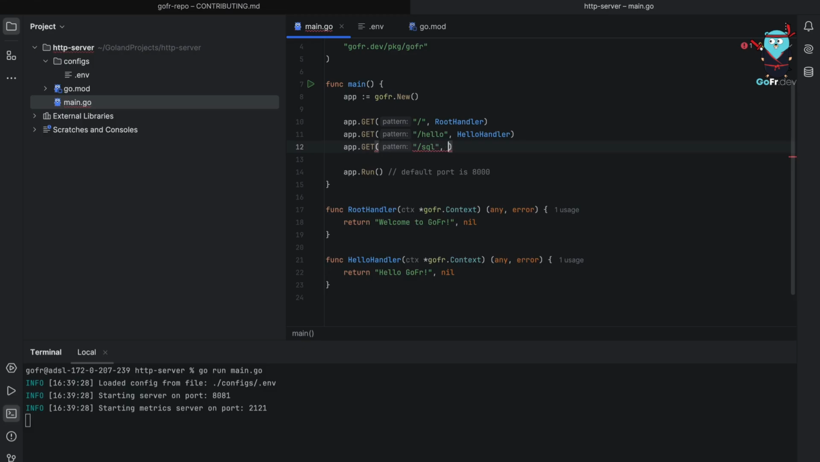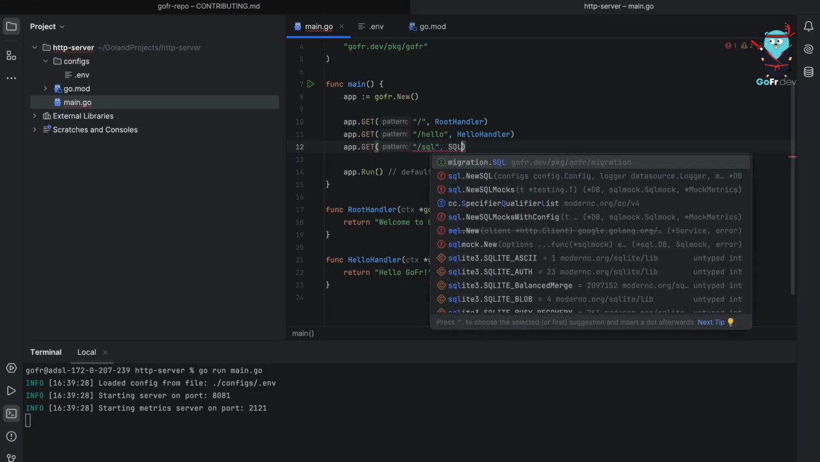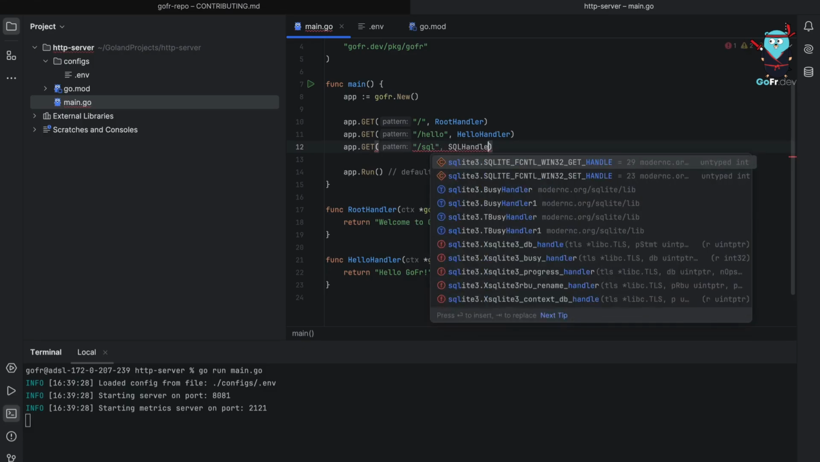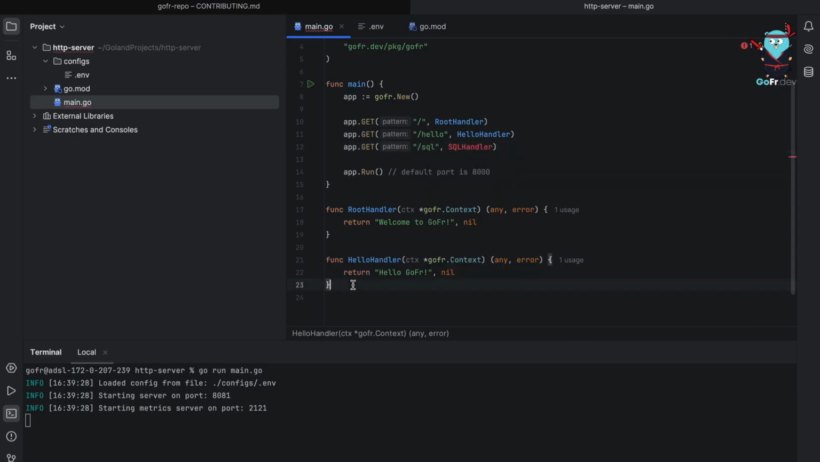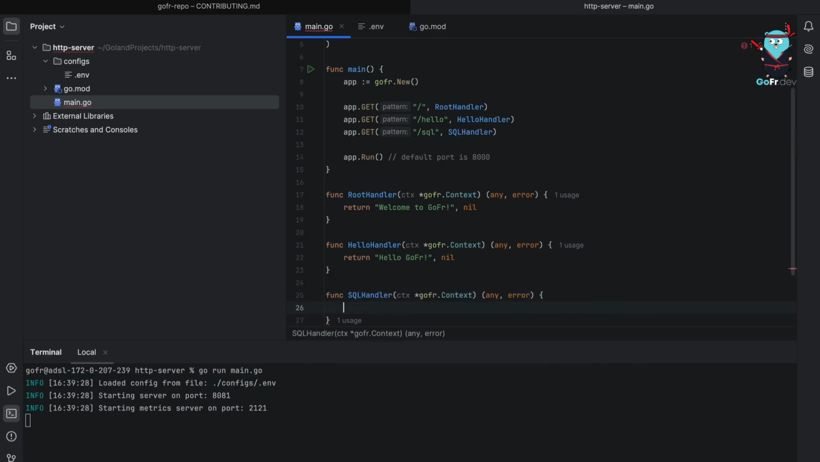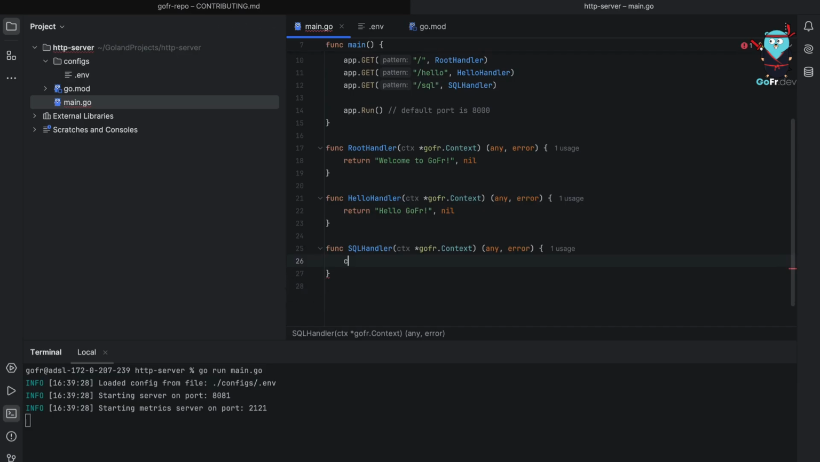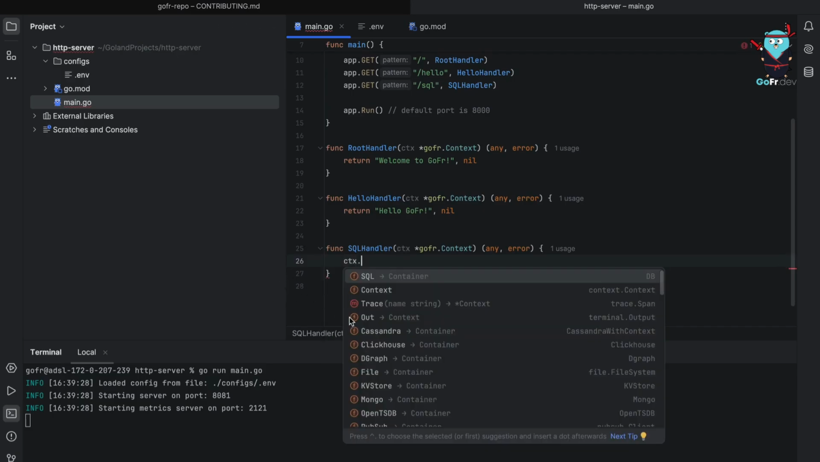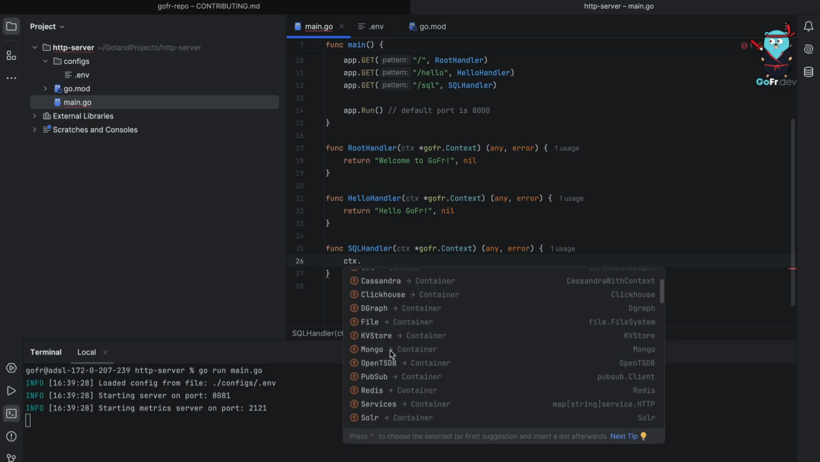So now in a main.go file, let's create a new handler. Let's name it SQL handler, and this will be executed when we hit the /SQL endpoint. So we create the SQL handler, and if we closely explore the context that every GoFr handler has, we can notice that this context ctx has all the DB and their methods that we might want to access in our handlers to make the DB calls.